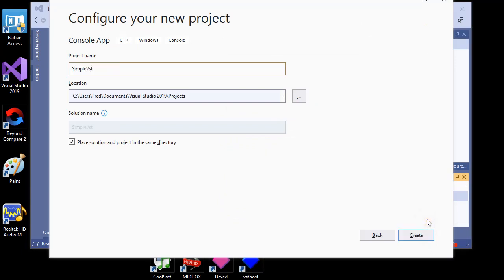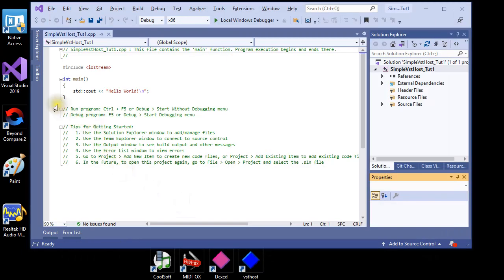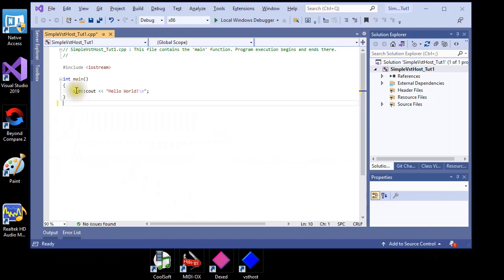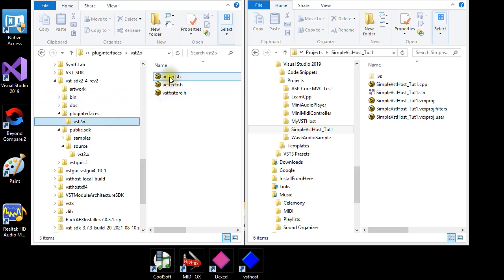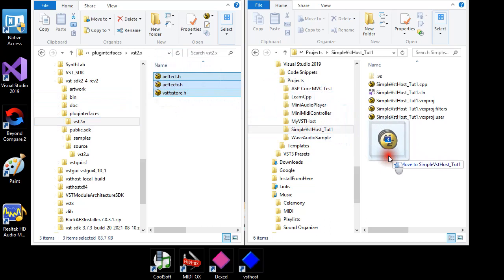I call it Simple VST Host. Get rid of this Hello World stuff that Visual Studio puts here. We won't need it. What we will need, however, is some interface definition files from the VST SDK, so copy them over to your project folder.